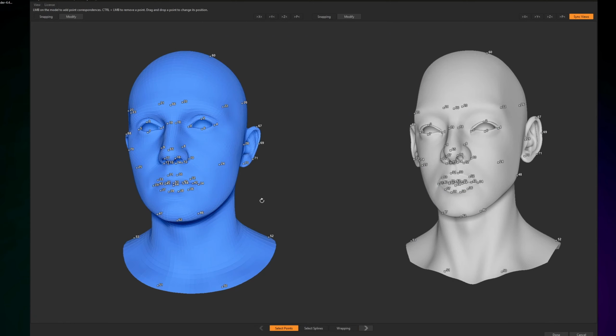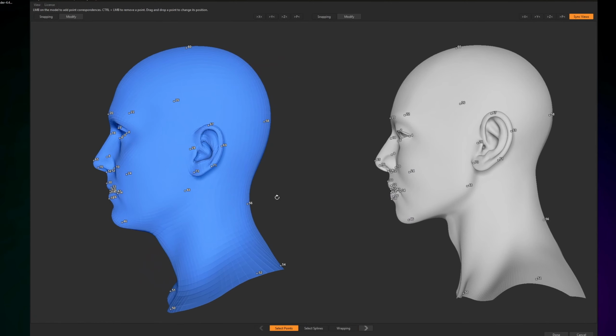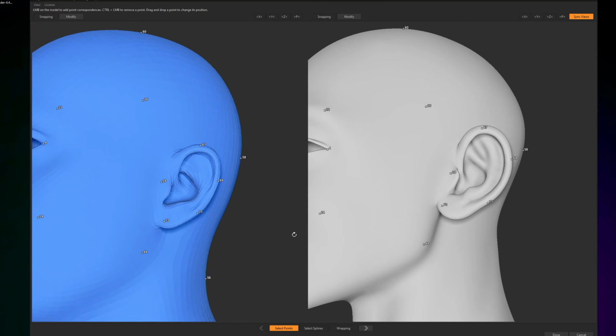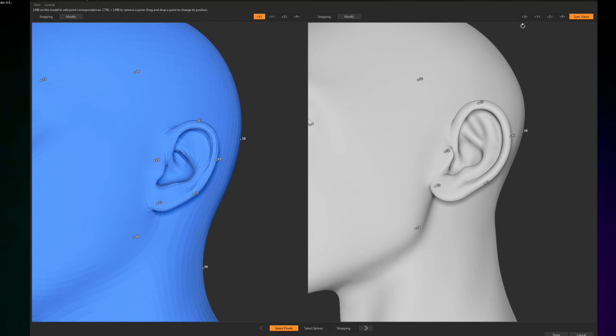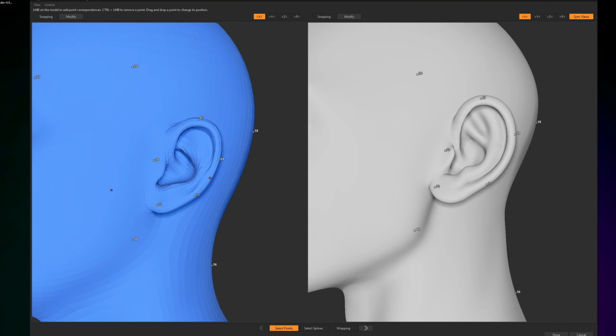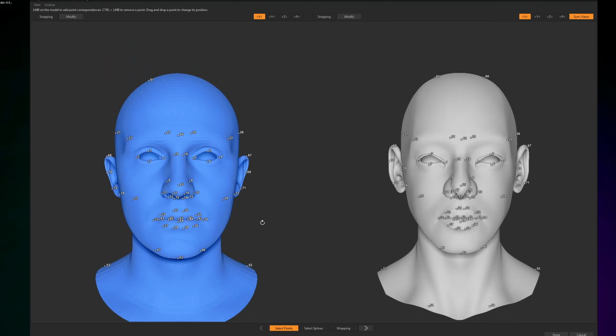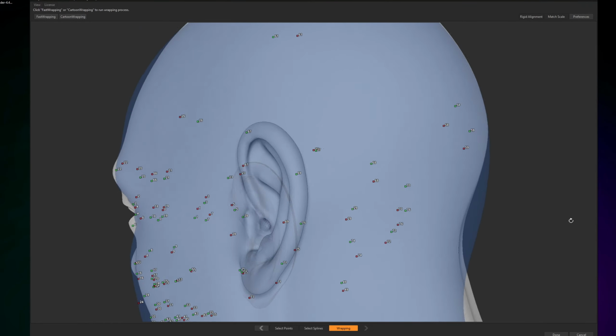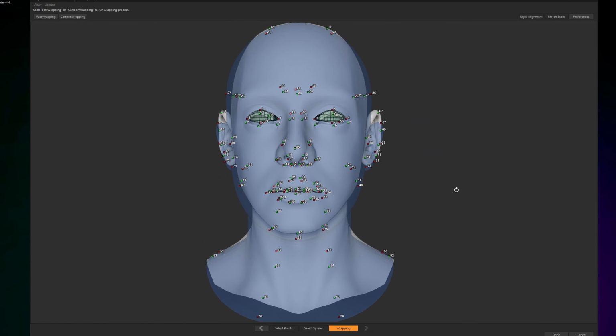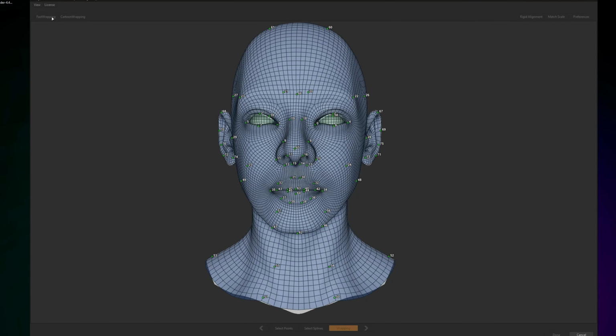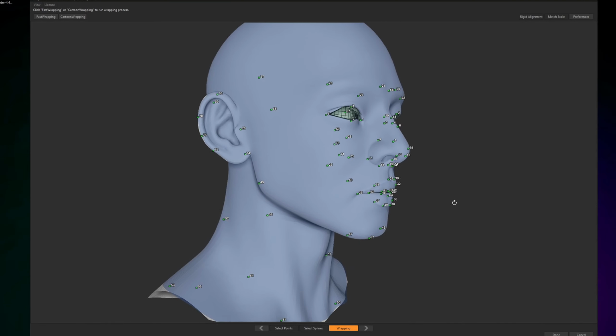I'm going to go to the select. I'm going to create a few more points. Turn on the symmetry. Okay, the wrapping is finished.